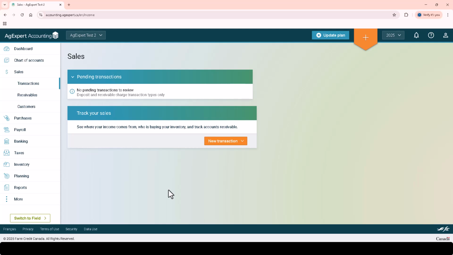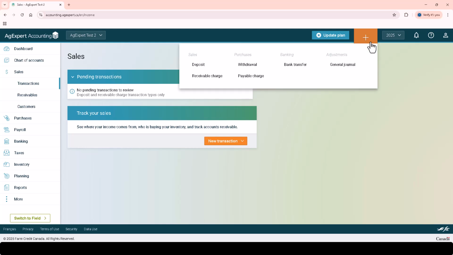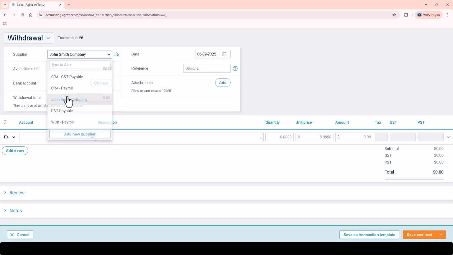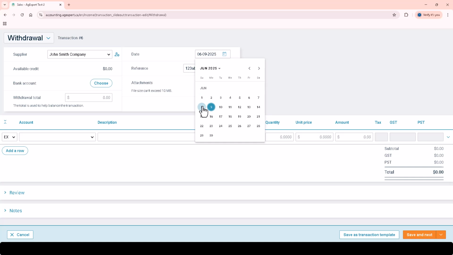Let's explore the transaction entry screen further. Select the orange Action button above. Here you can access all the types of transactions that AgExpert offers. Let's select Withdrawal and go through an example of a typical farm expense. Starting from the top of the screen, pick a supplier. Enter a reference number for your transaction. This is an optional field and can be either a check or invoice number. Select the Calendar button and choose the date of the transaction.